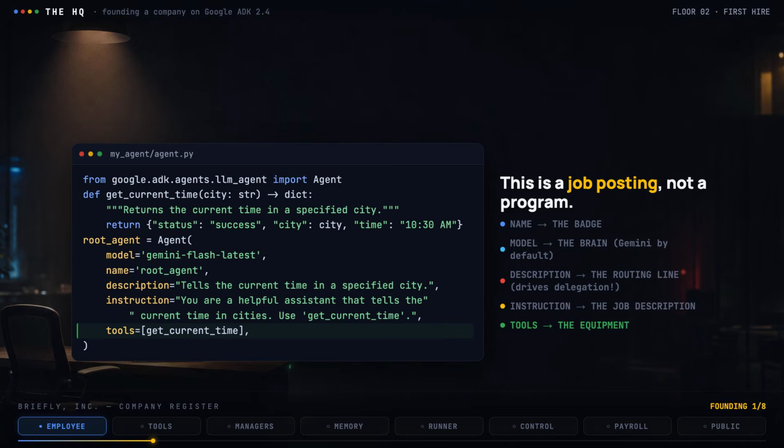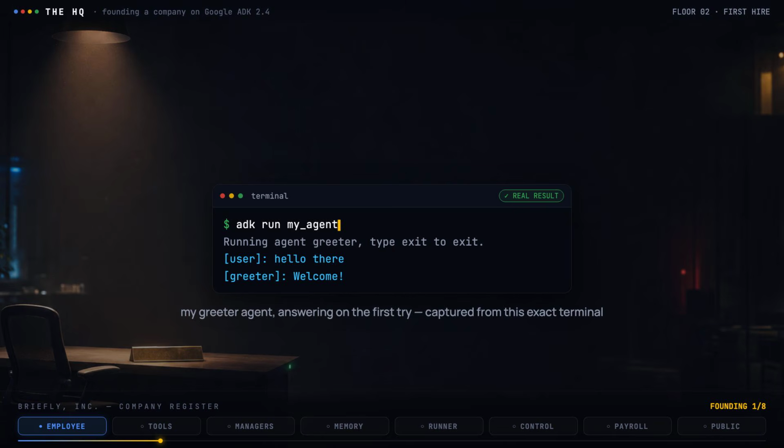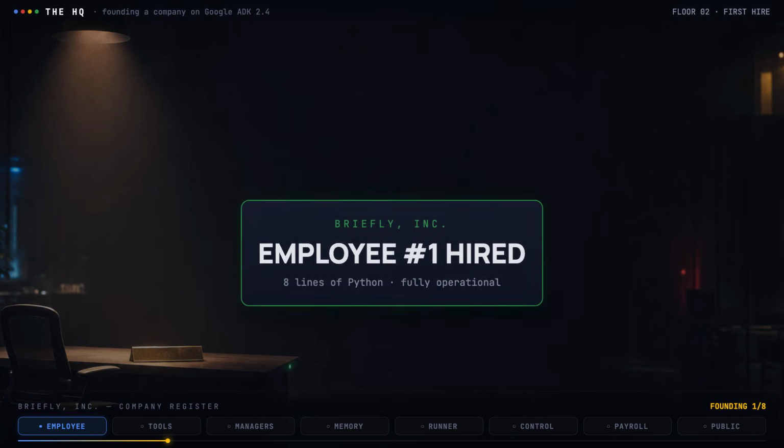Instruction, the actual job description. Write it like you're onboarding a new hire on their first morning. And tools, the equipment you hand them. That's the whole posting. 8 lines of Python, and you have a working employee. Type ADK run, and you can chat with them in the terminal. This is a real capture, my greeter agent answering on the first try. You just hired employee number 1.